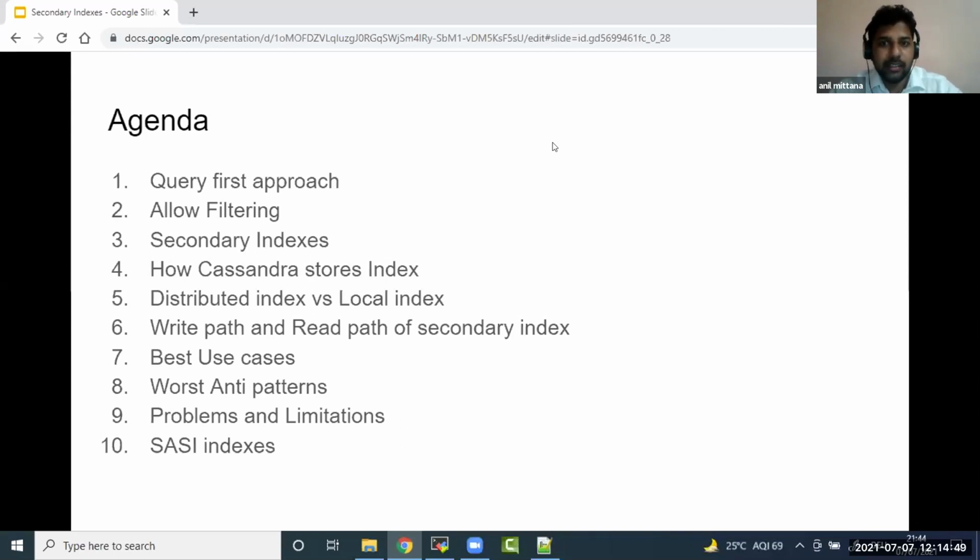So the agenda is, I'll start with understanding what the query first approach in Cassandra is. Then slowly we'll understand ALLOW FILTERING. Then we'll start understanding secondary indexes, how Cassandra stores secondary indexes, and what is the difference between distributed index and local index. And we'll also try to understand the write path and read path of secondary index. And we'll see what the best use cases for using secondary index are and what the worst anti-patterns are.